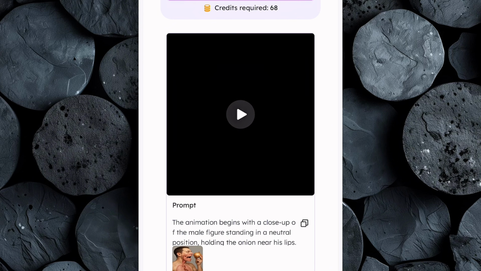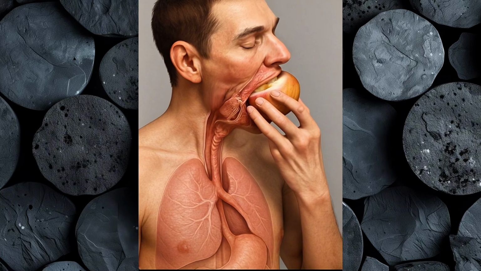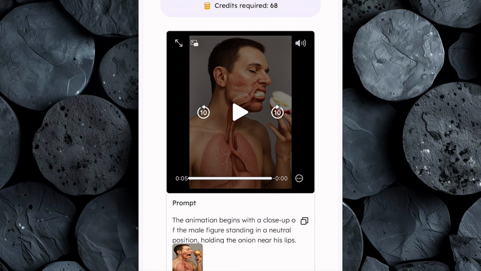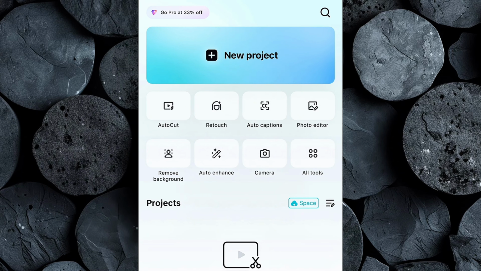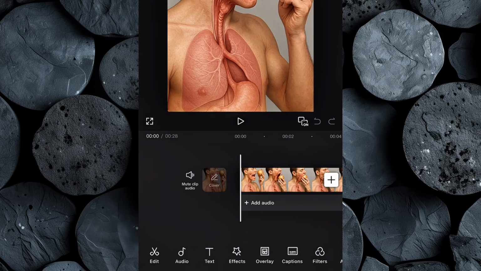When the AI finishes, preview your video to see how well the animation turned out. If you're satisfied, download the clip directly to your device. Now repeat this exact process for the rest of your images until all of them are animated into video clips. Now that all of our animated video clips are ready, the final step is editing and compiling the full video. Open CapCut and import all the clips you created with EaseMate AI.